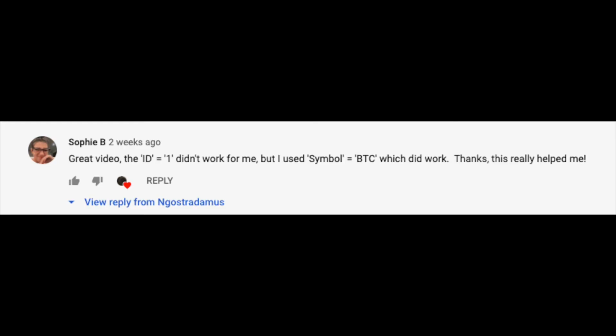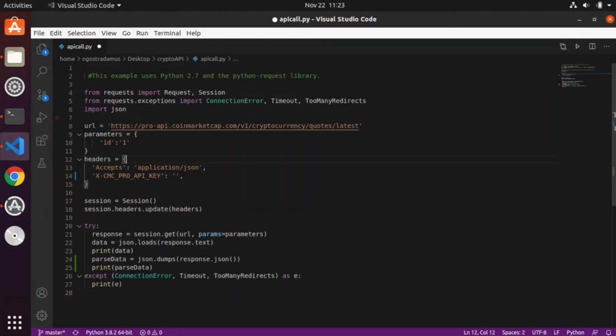A viewer from our first video made a good suggestion. Sophie mentioned she used Symbol to look up the cryptocurrency in her API calls. Let's go ahead and use that method as well. Thanks, Sophie. Back at our code, we just need to modify the parameter in order to pull the API calls by symbol. So let's go ahead and change that.